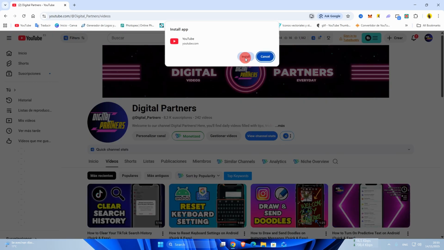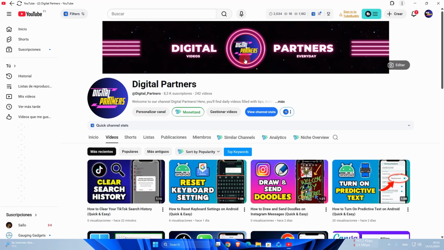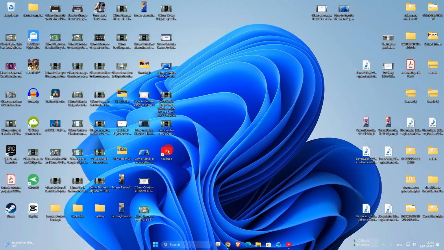A small window will pop up asking you to confirm. Just click Install, and YouTube will instantly install as its own app on your computer. Once the installation is done, the YouTube app will open automatically, and you can now use it just like any other application on your PC or laptop.